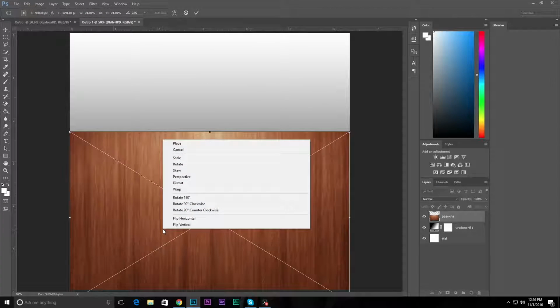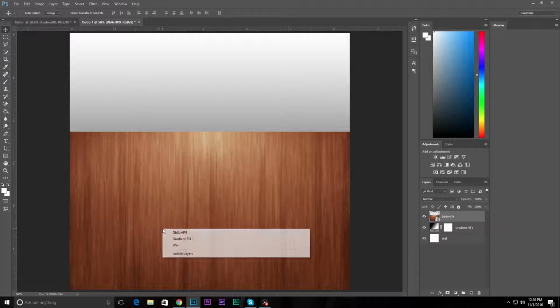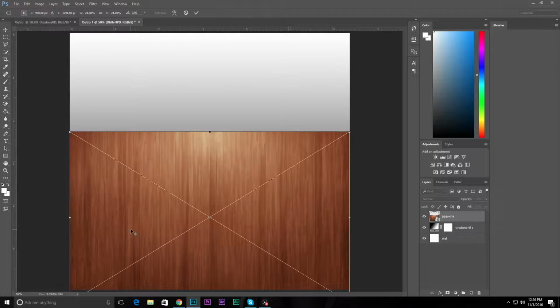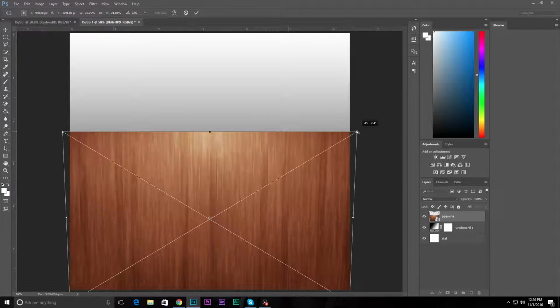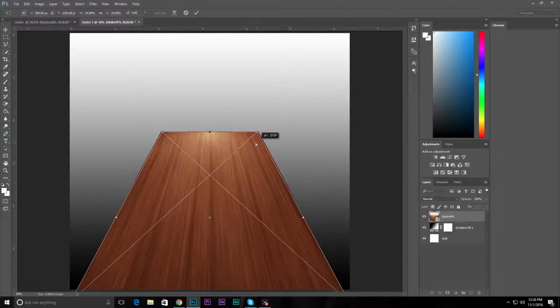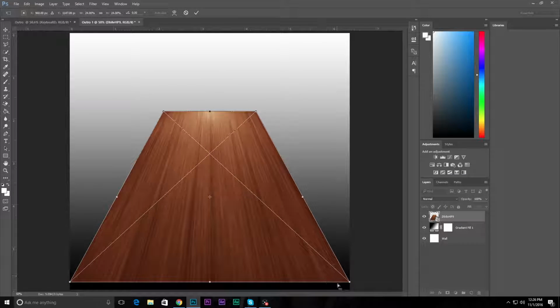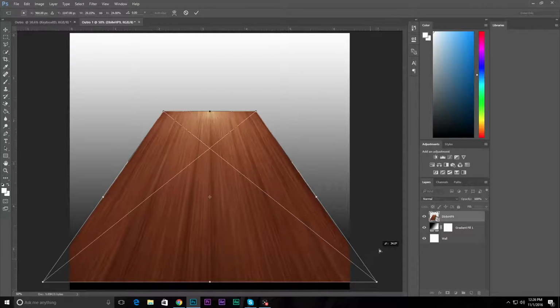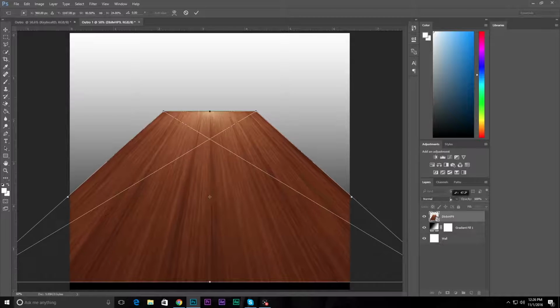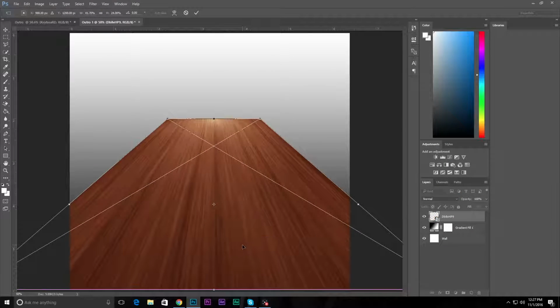Go ahead and place it by hitting enter and then hitting Control T to pick it back up, and then right click and hit perspective. This is what's going to make you able to lay it down. So as you see, if I drag it to the left, it's going to give it that flatter effect. If I pull it to the right, it'll still give it the flatter effect, but you just got to mess with it to make it look how you want.